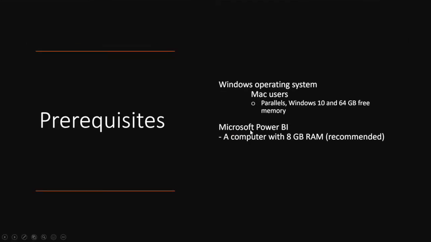Next, you want to install Microsoft Power BI, which is a free program created by Microsoft. And in order for that to run smoothly, you'll want to have at least 8 gigabytes of RAM available and installed on your computer. I will walk you through that download and installation process now.